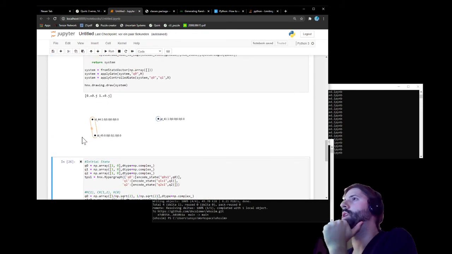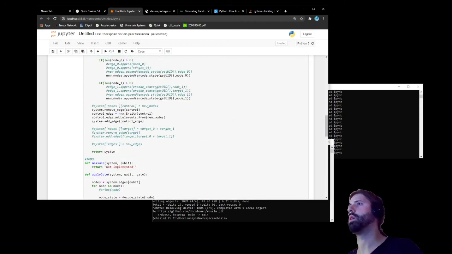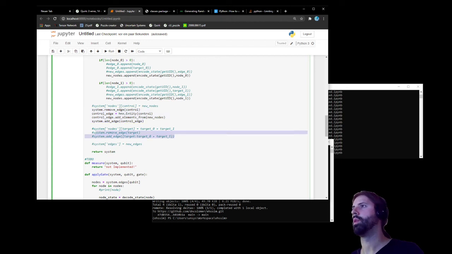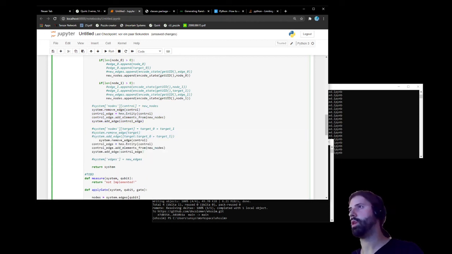Oh yeah, there you go. Cool, that worked. Nice. Okay, perfect. So now we do the same for the target qubit. So that's target. Man, that's complicated to write. That's target. And add elements from, and then we do these, right? And then, okay, so that's going to be the target edge. And we add this edge.